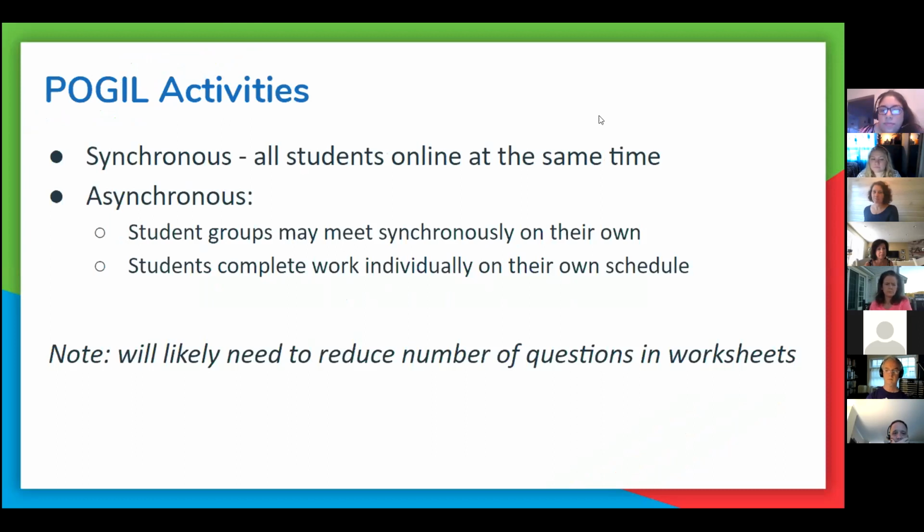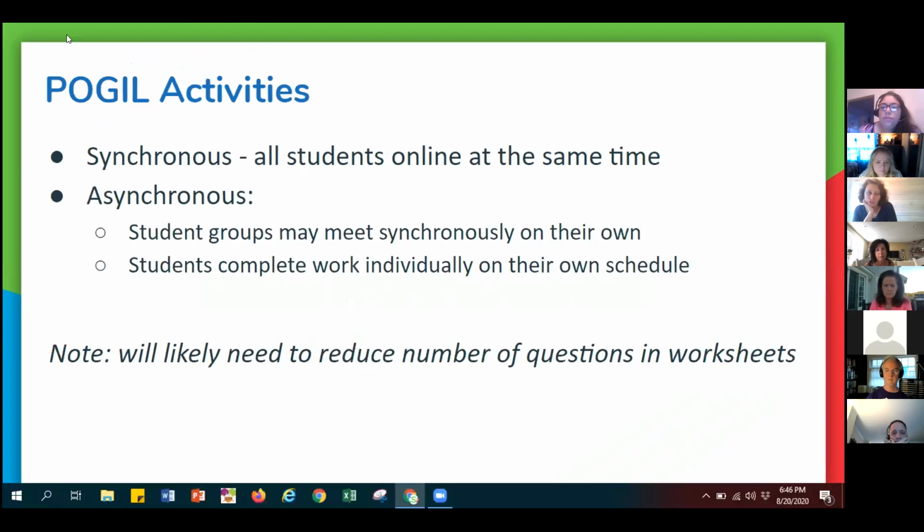Thanks, Pauline. So earlier we talked a little bit about different kinds of configurations for your online classes. I did just want to point out that POGO activities can be used in both a synchronous way or in an asynchronous way. Synchronous generally means that you have all students together at the same time in an online environment, so in Zoom like this, at the same time.